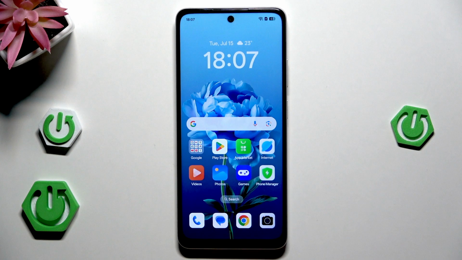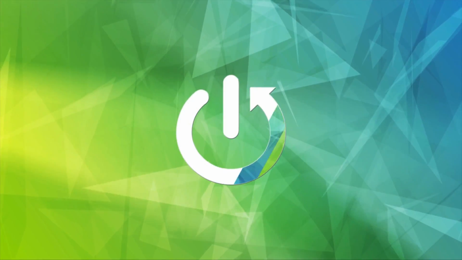Hello, in this video I'm going to show you how to create a backup on OPPO K13x.